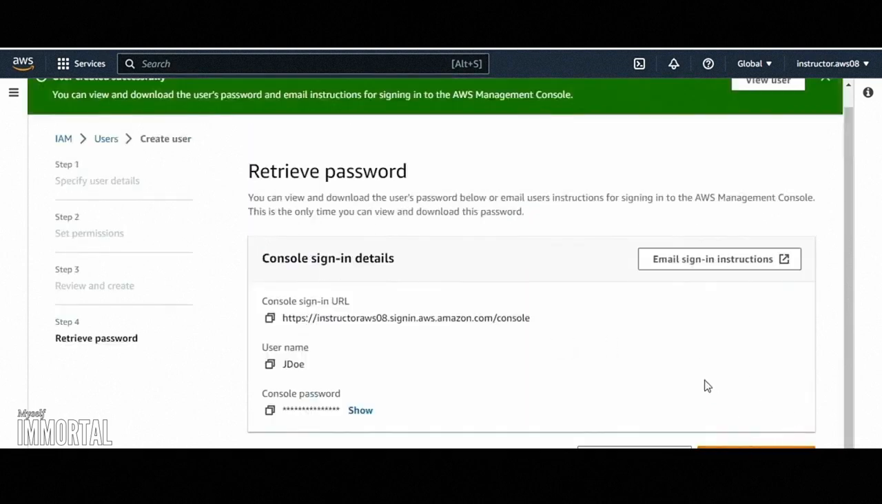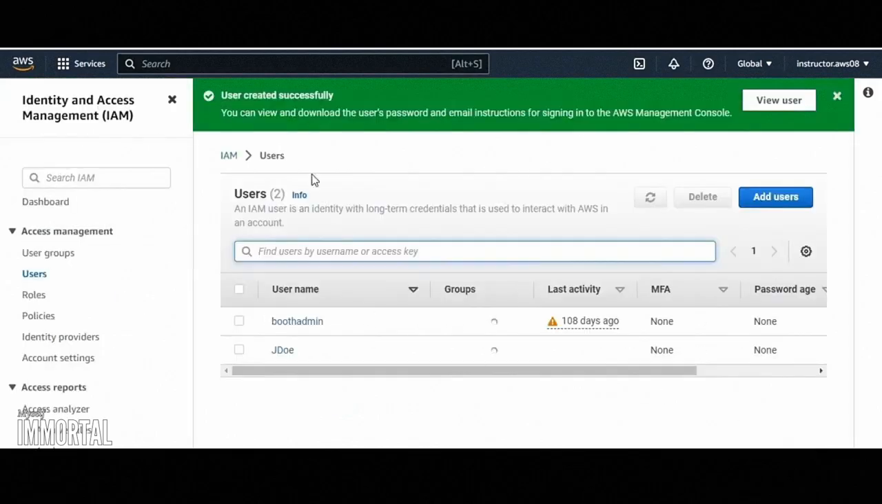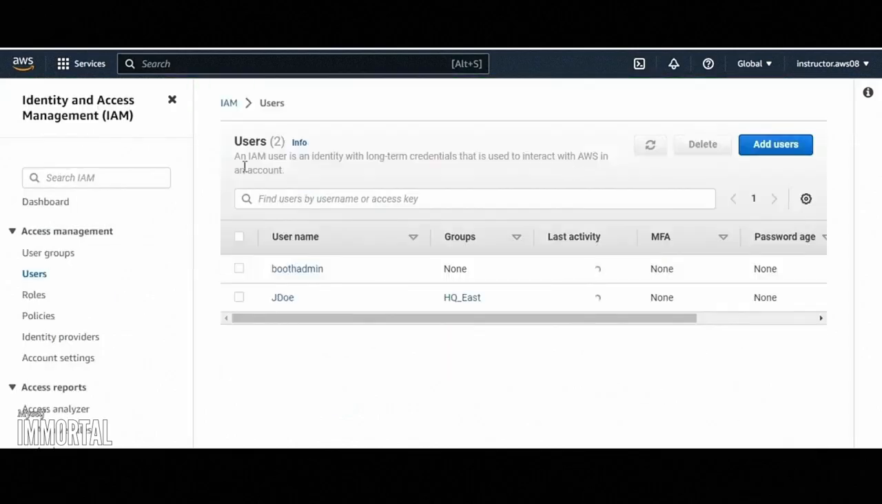Okay, so now I've got the console sign-in details for the username is here, and the password for the user that was auto-generated is here. I can click Show, I can copy it, I can email the sign-in instructions to the user. But one way or another, make sure you take note of this password and perhaps copy it somewhere else in a safe location. So I'll just go ahead and copy it to my clipboard, and I'm going to choose Return to the Users list, and now I'm back here in the IAM console where I'm in the users view. There's JDoe. Of course, JDoe is a member of that group.